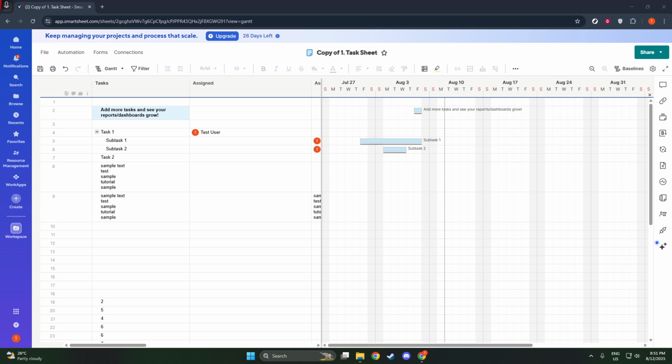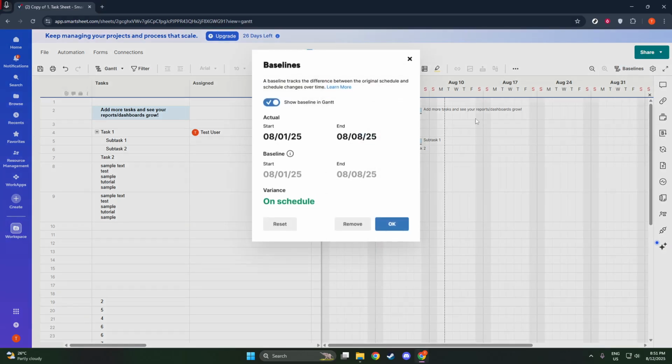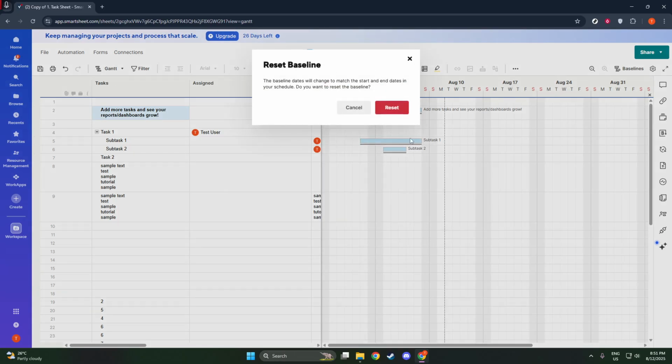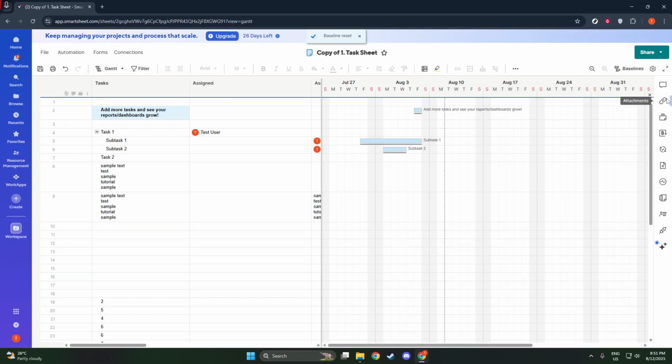Sometimes projects evolve and require updates. If your project plan changes significantly, you might need to reset or even remove your baselines entirely. Resetting the baseline will replace the current baseline values with the updated dates, effectively creating a new snapshot of your revised project timings. Alternatively, if you decide that you no longer need to track the baseline data, simply choose Remove to delete the baseline data altogether.